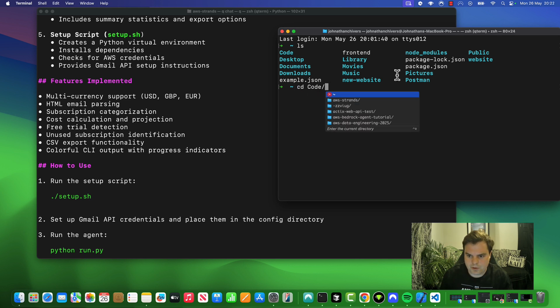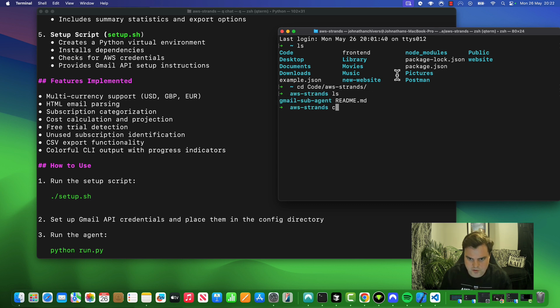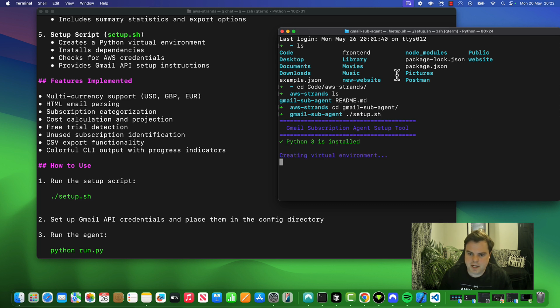So I want to go into my code folder. I want to go into Strands agents. That's exactly where I want to be. I want to ls, cd into the Gmail folder like that, and then I want to run the file. So just run setup.sh, and it will run.